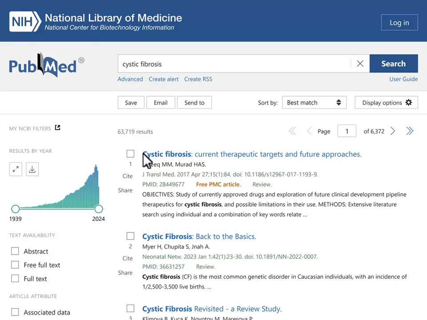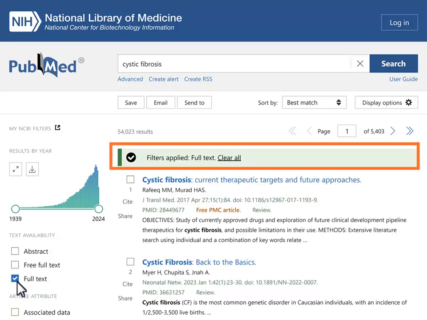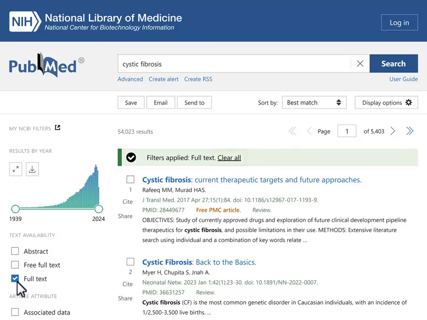Returning to the search results, if you want to see only citations that provide links to full text, use the Text Availability filters in the sidebar. By selecting the Full Text checkbox, only citations with links to full text will be displayed. You will notice the Filters Applied Full Text message that appears at the top of your results list. Click Clear All to remove the filter.